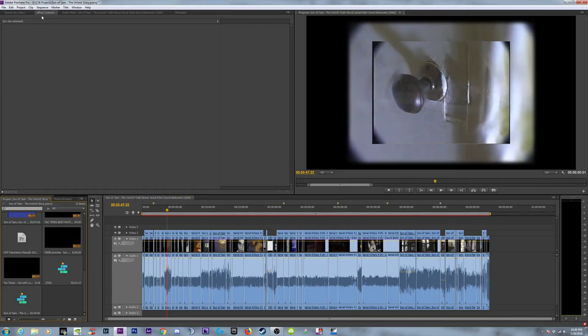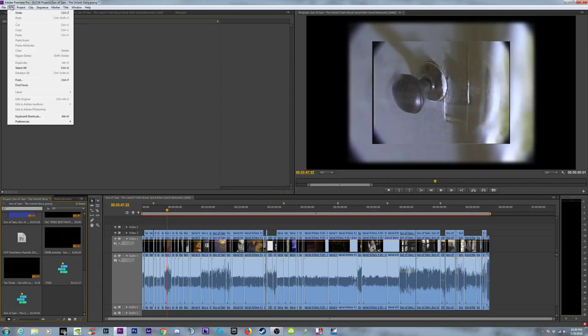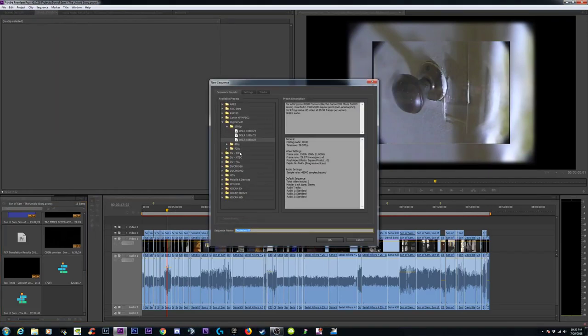So here's what you do anyway. You go to File, New, Sequence. And this is where you get it. And this is where I'm starting all my sequences at. I'm under the digital SLR, which is the DSLR cameras. And I have DSLR 1080p at 30 FPS.